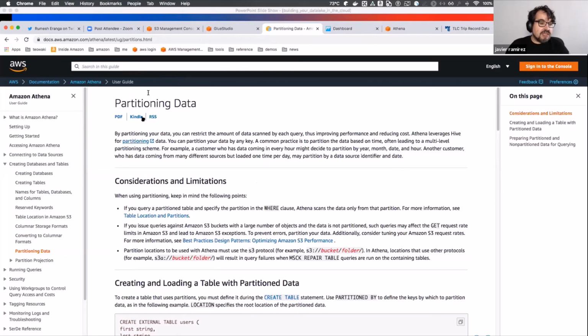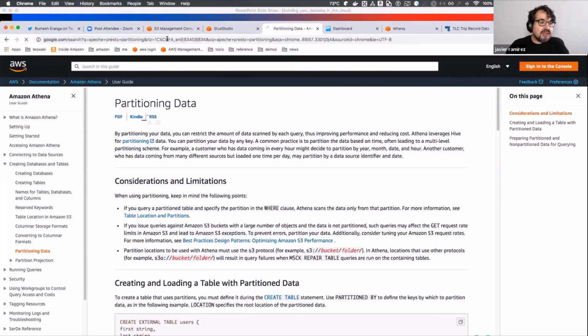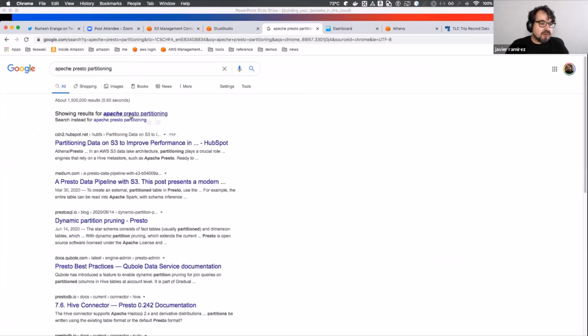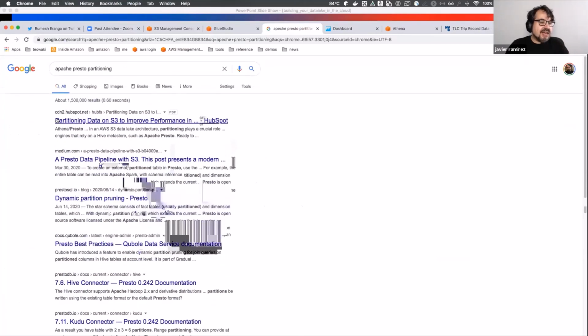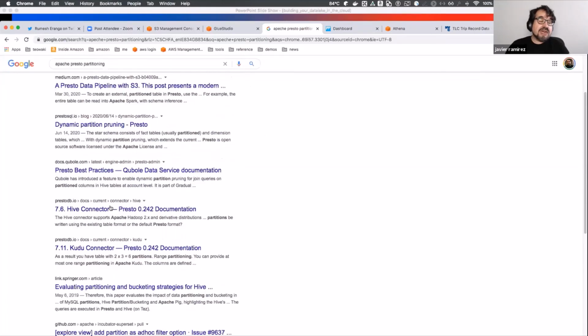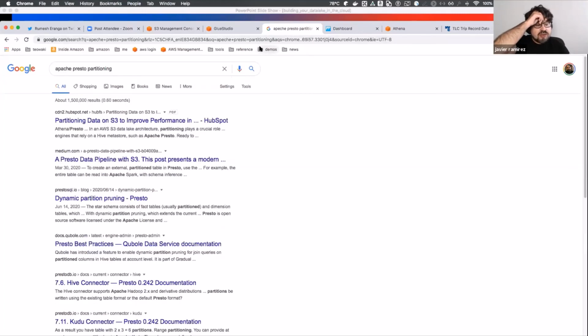So if you don't find enough information about partitioning data on Athena, Athena is based on an open source product, which is called Apache Presto. So anything that you read about Apache Presto and partitioning applies to Athena, because basically Athena and Apache Presto are the same thing. There are a lot of articles on the internet about partitioning on Apache Presto, but basically from the documentation in Athena, you can also find it.